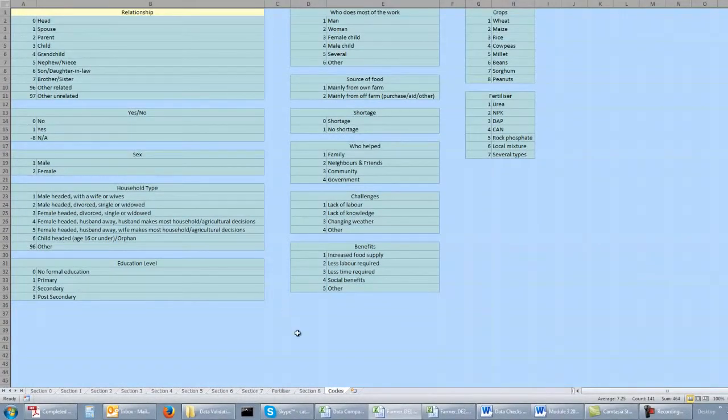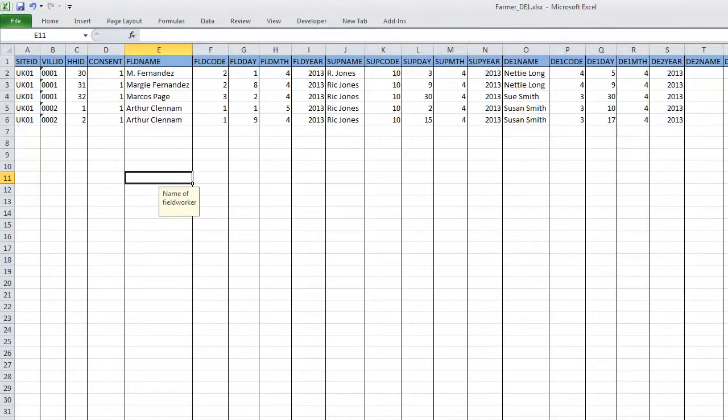Our two files are called Farmer DE1 and Farmer DE2, and we have a third file for the results of the comparisons. The first task will be to ensure that the data in both files are in the same order, and to do this we need to sort each sheet by the key identifiers.